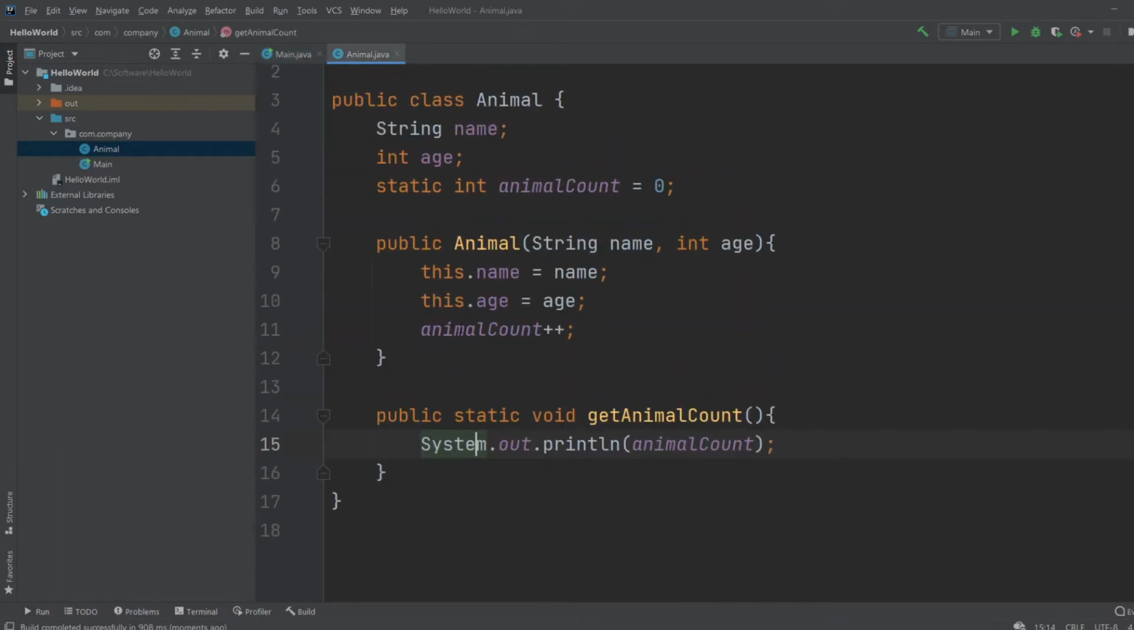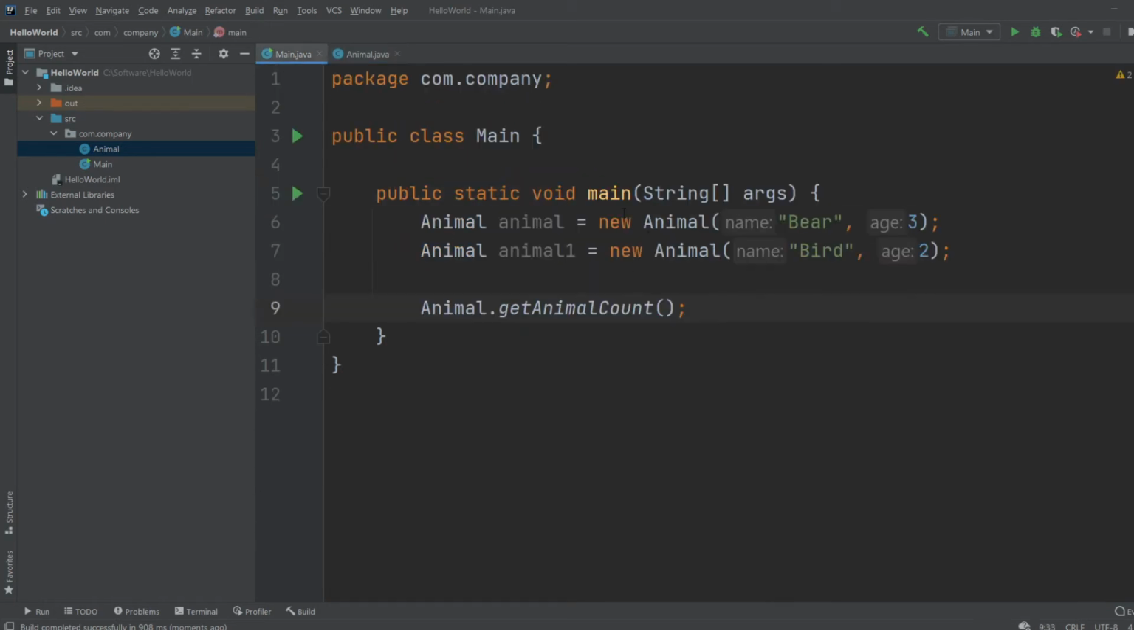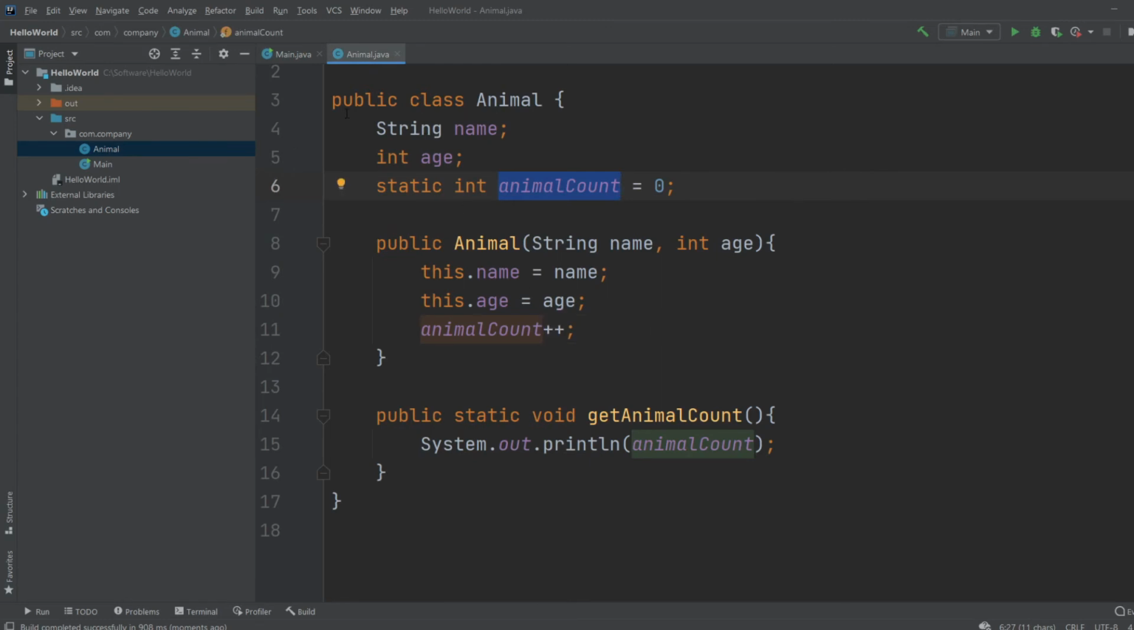Because every time we create an animal, this static variable is incremented by 1. And it keeps incrementing even though these are different animals, because it's not based on the animals, it's based on the class itself. So that's the basic understanding of static variables.